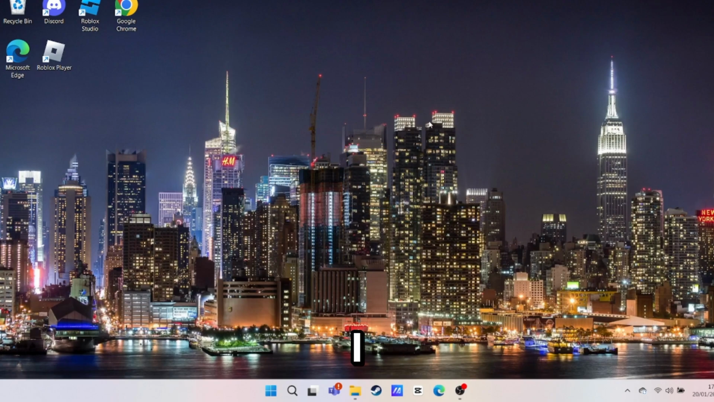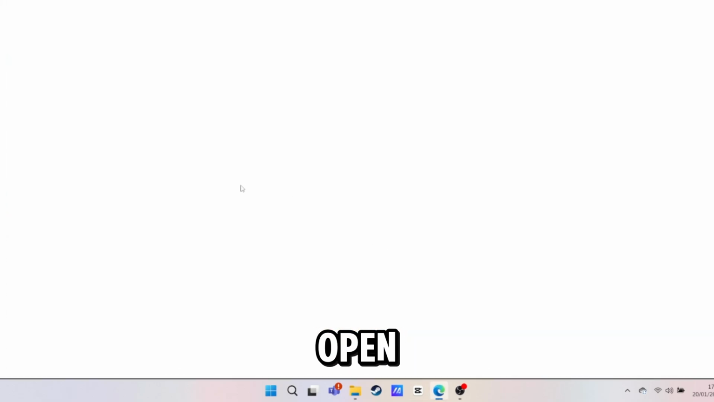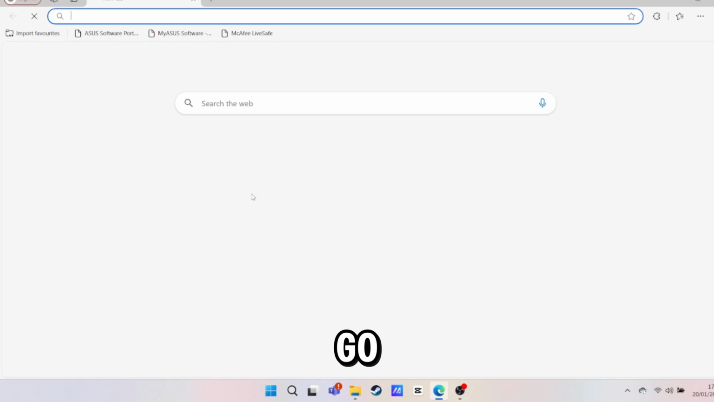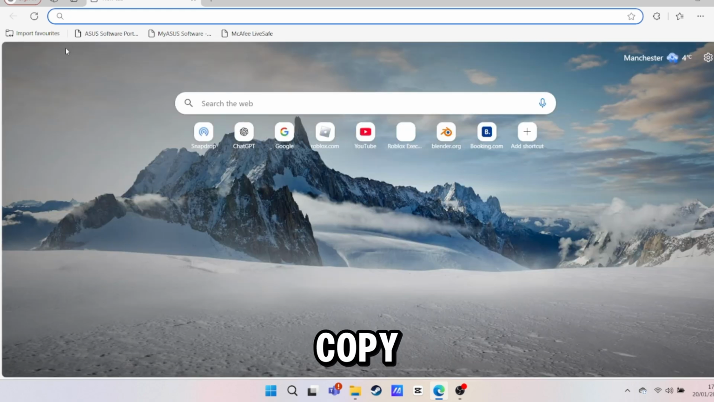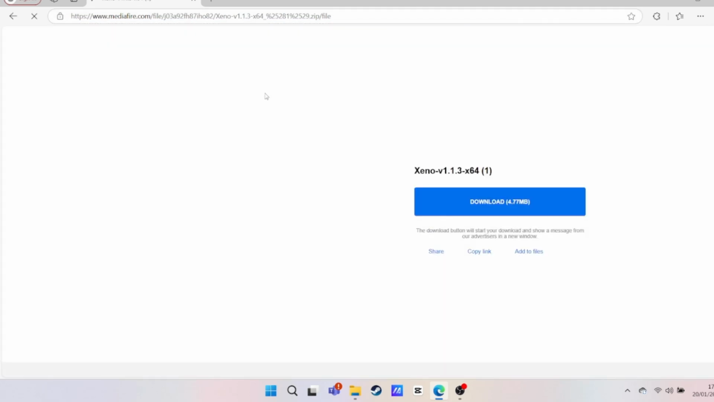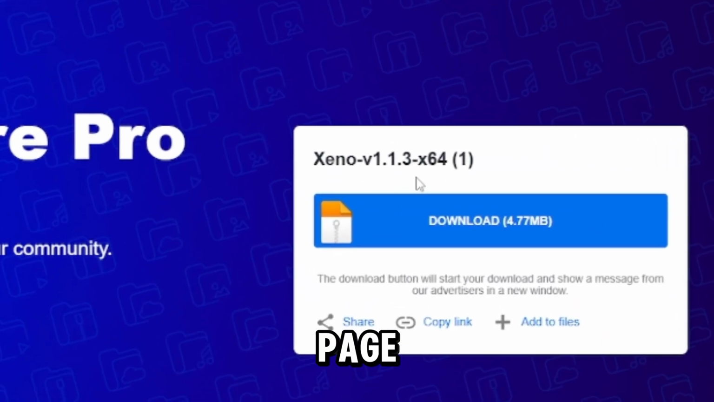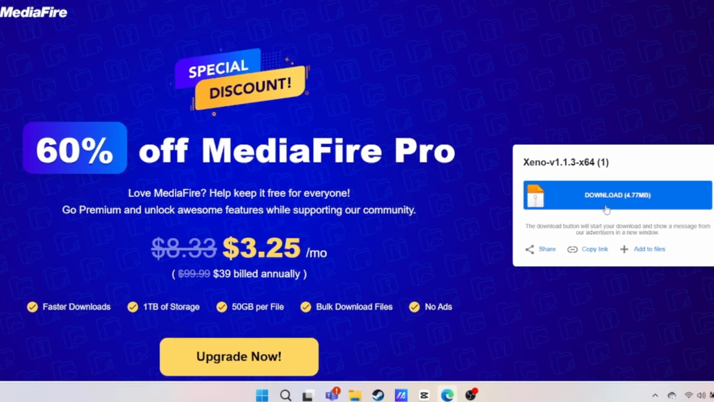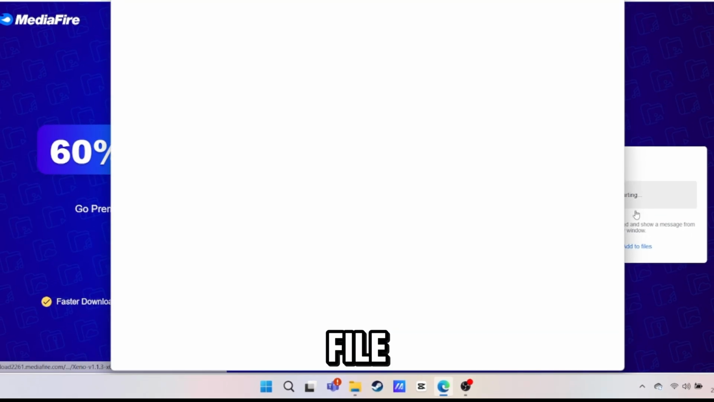In this video, I will be showing you how to download the Xeno latest Executor version 1.1.3 on PC. First, open your browser. Go to the bio and go on the link or copy and paste it into the search bar. Then you should see a page with a file on it. Go ahead and click on the file and download it.